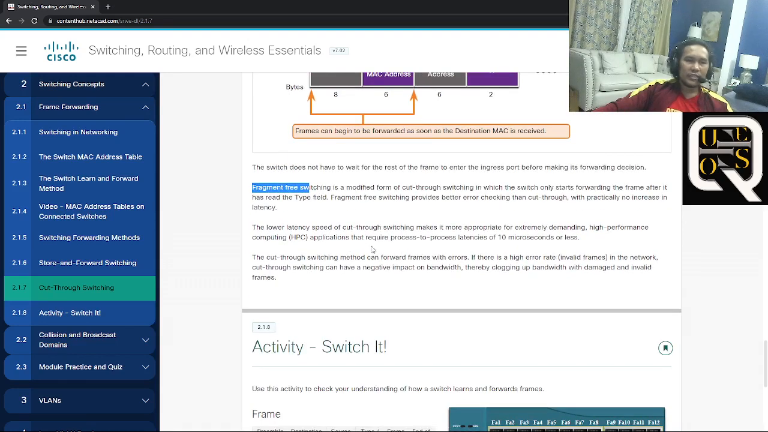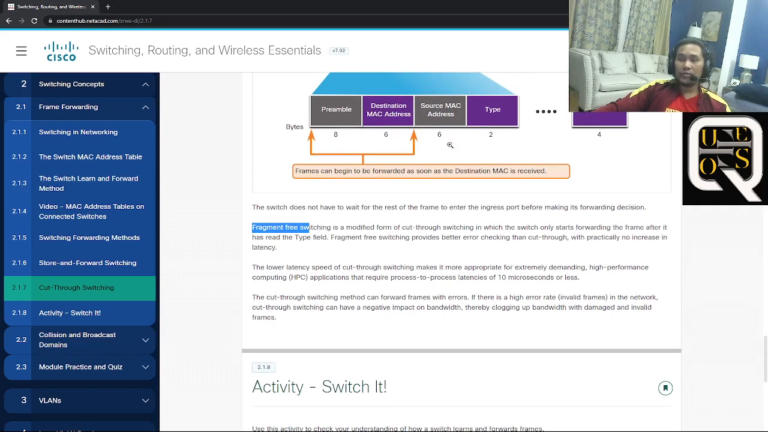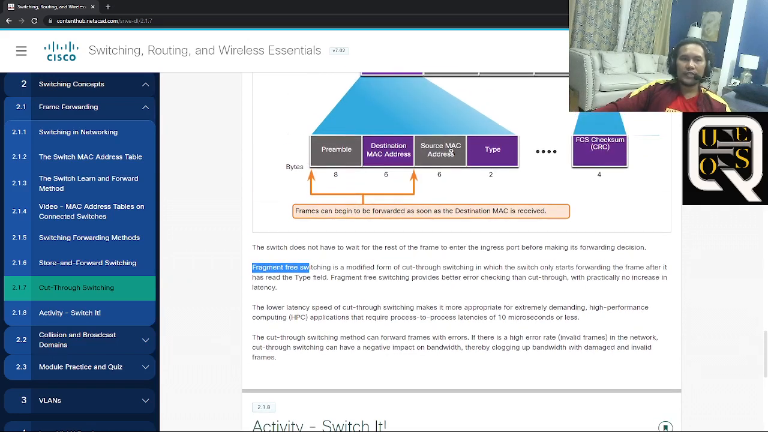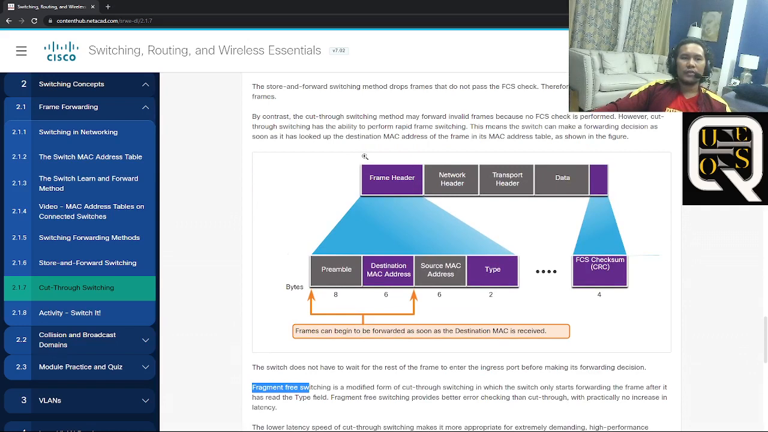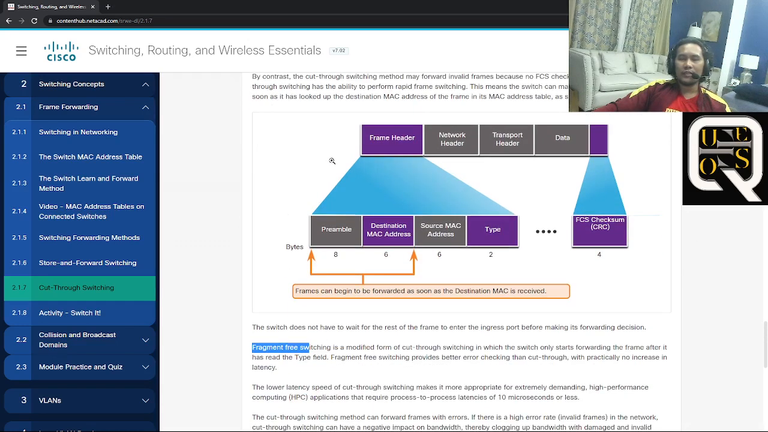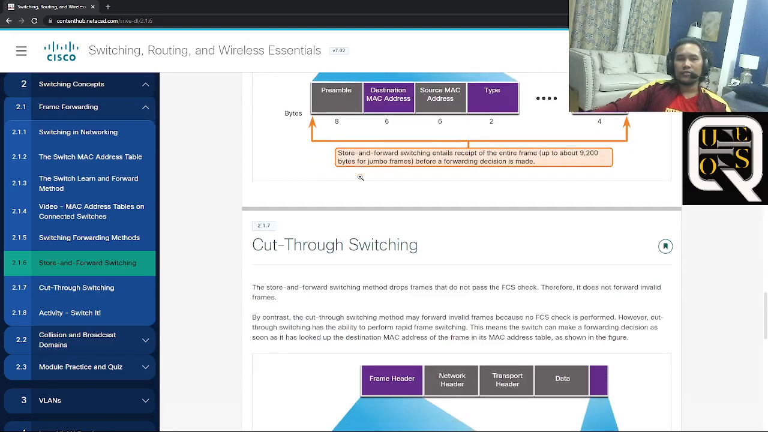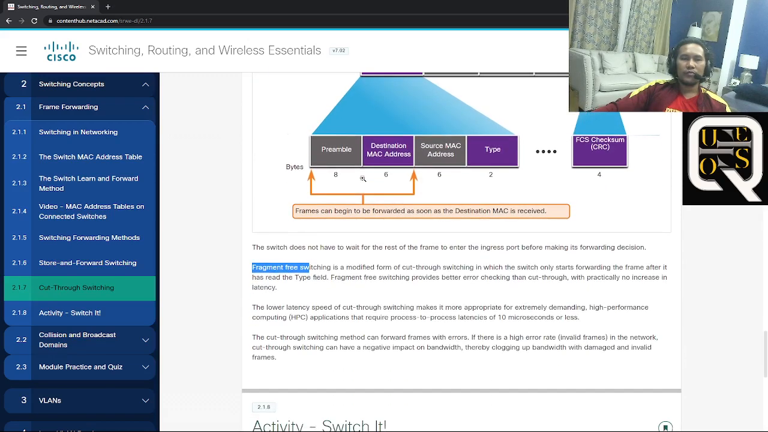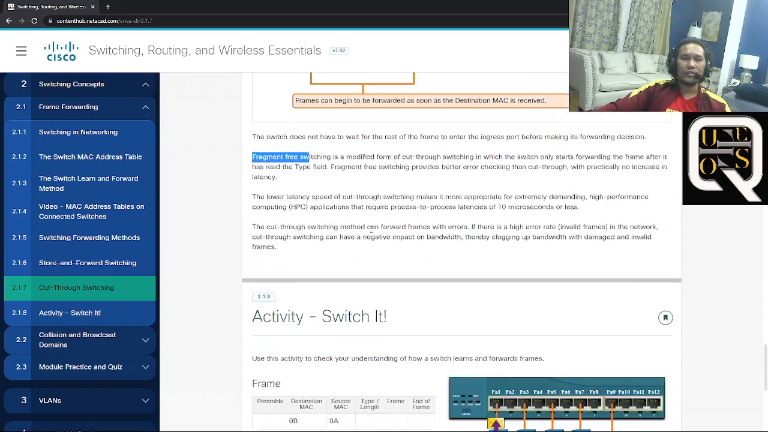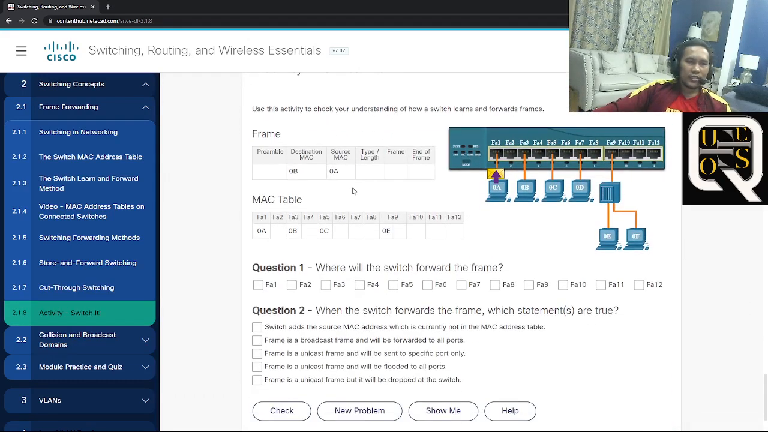So the lower latency of cut-through makes it more appropriate for extremely demanding high performance computing, such as games, video conferencing, video call. So cut-through is being used on that kind of communication. But for email, chat, we need store and forward. So before we forward the message, we need to collect the entire frame or data before sending it to the destination.